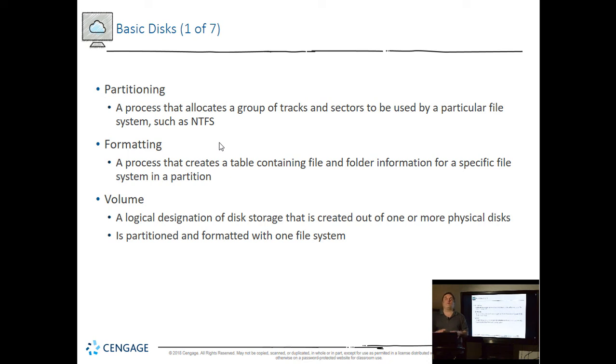So what that means is when you format a disk, you are creating a list of pointers. So you create the data, but you've got to be able to find that data, so it creates a table that points to where the data is. So you need to format that in order to get that table to be created so the operating system can work. A volume is a logical designation of disk storage. So basically that means that you can take one disk and create a volume. You can take multiple disks and create a volume. And using storage spaces, which we'll talk about a little bit later, is one of the ways that you can do that.